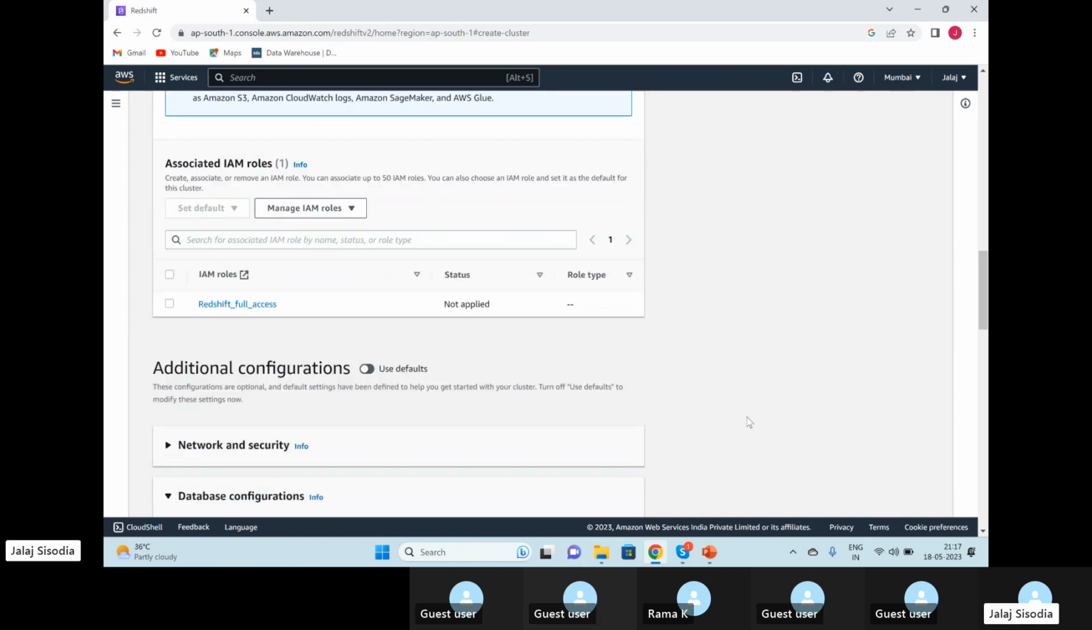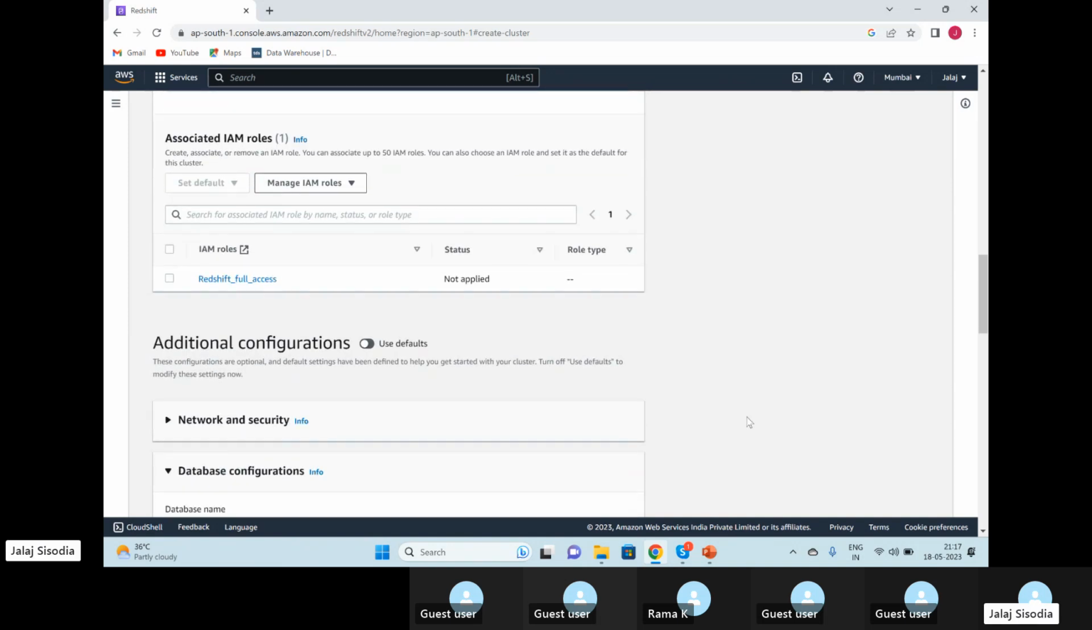Next, we have the IAM role. This role is going to associate some permissions to Redshift. Obviously, S3 is the most important one. That means if you want to copy data from S3 to Redshift, then Redshift should have the permissions to go ahead and read the S3 data.